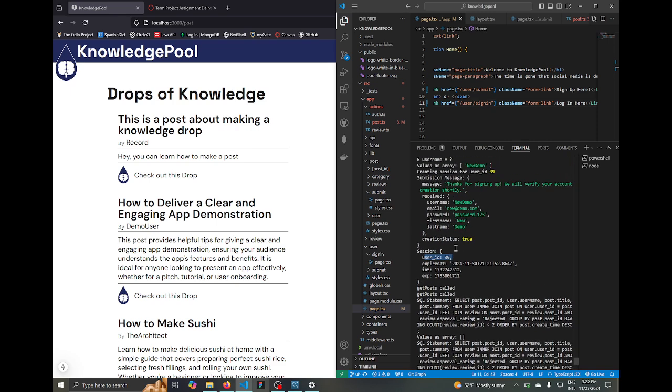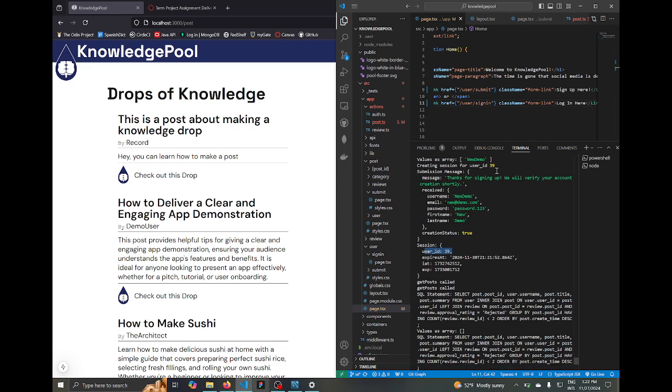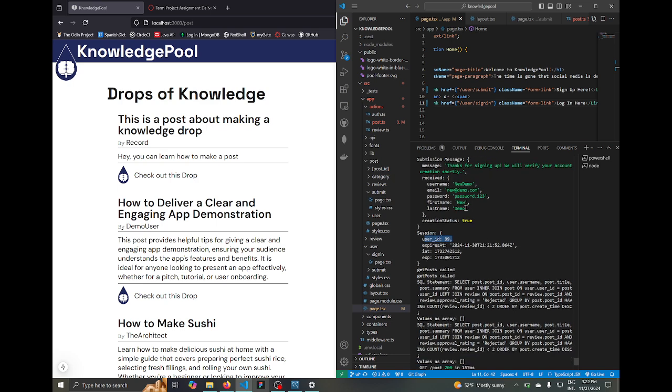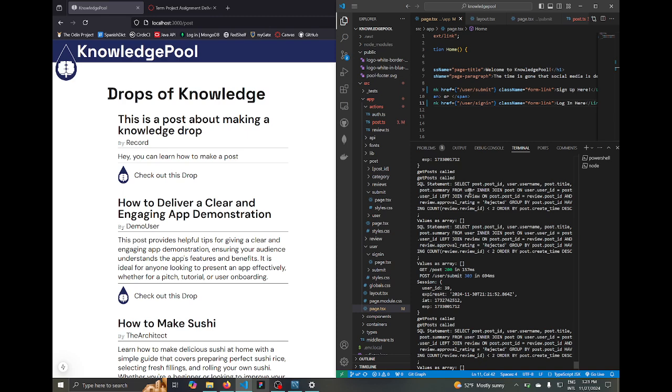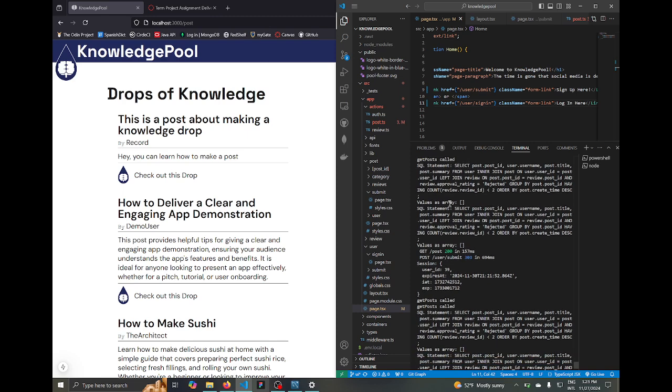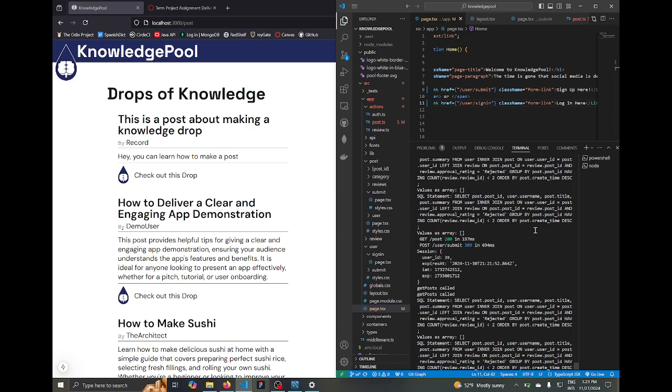This is the logs so that we're showing the connection between the front end and the back end. So we created a session for this user, and when we got redirected to the page, we call this function get posts, and it executes this SQL query to get all the posts that have less than 2 rejected reviews.